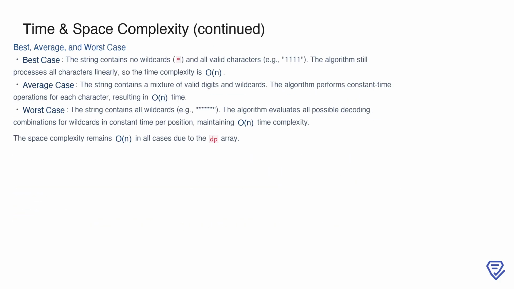Examining the best, average, and worst-case scenarios further reinforces the efficiency of this solution. In the best-case scenario, the string contains no wildcards and consists entirely of valid digits, such as 1111. The algorithm still processes every character linearly, resulting in O(n) time complexity. In the average case, the string contains a mix of digits and wildcard characters. Here too, each character is processed in constant time, maintaining the O(n) time complexity. The worst case arises when the string is composed entirely of wildcards, such as ***********.